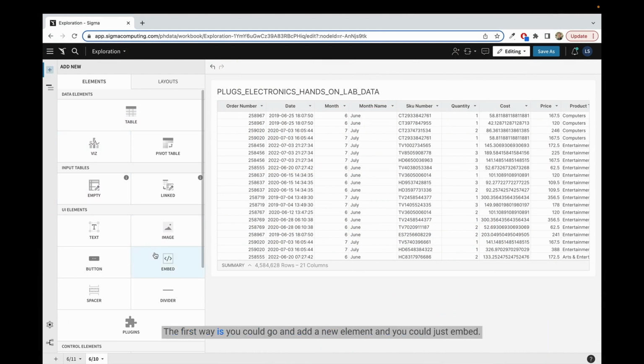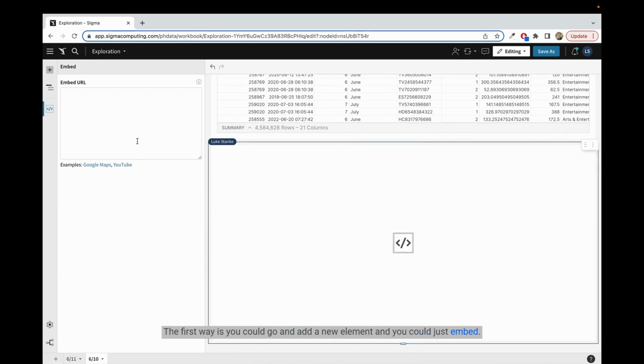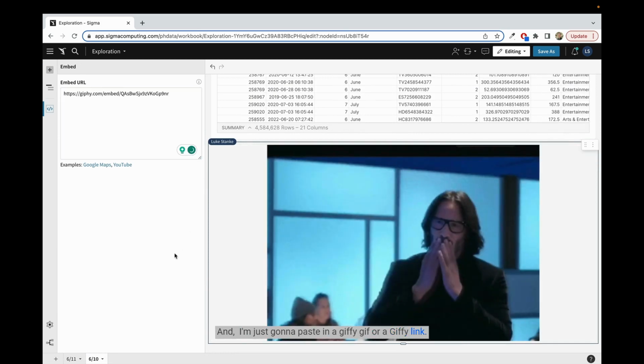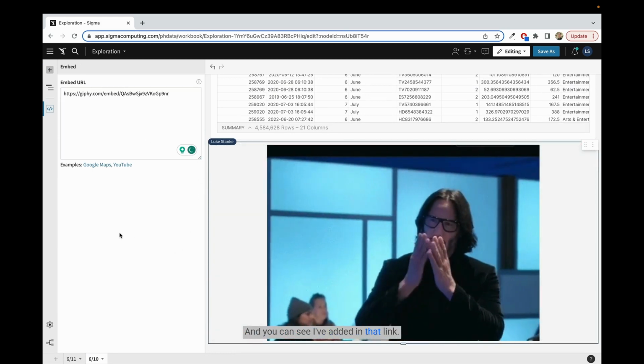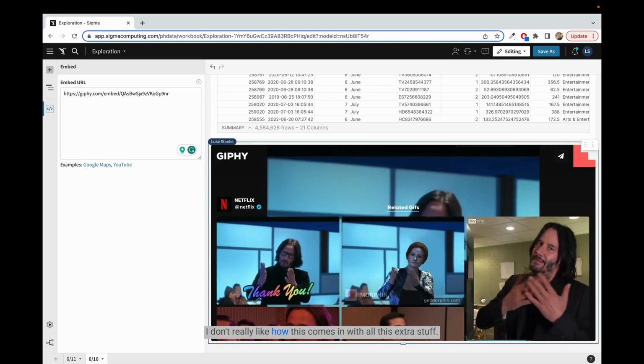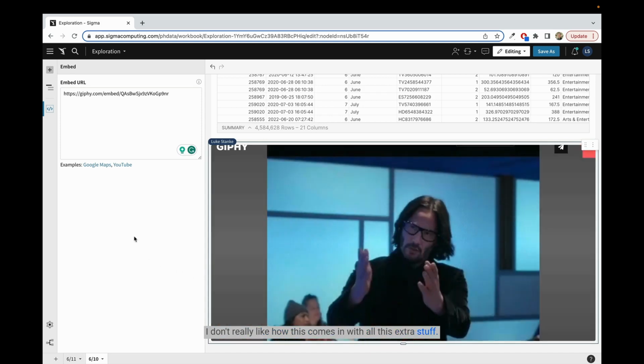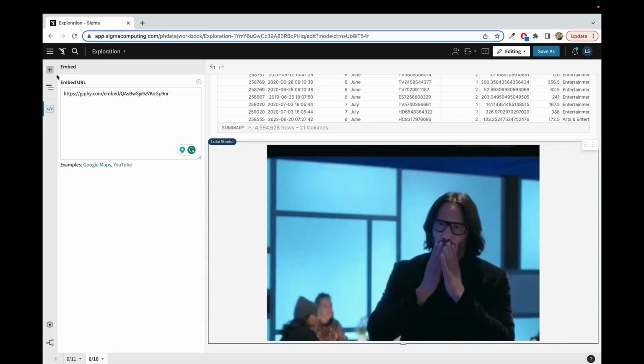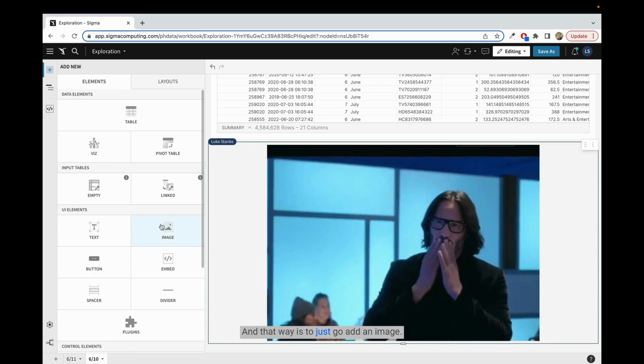The first way is you could go and add a new element and you could just embed. I'm just going to paste in a Giphy GIF or a Giphy link, and you can see I've added in that link. I don't really like how this comes in with all this extra stuff, so I'll show you another way. And that way is to just go add an image.